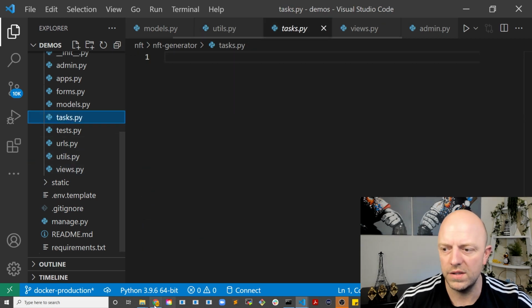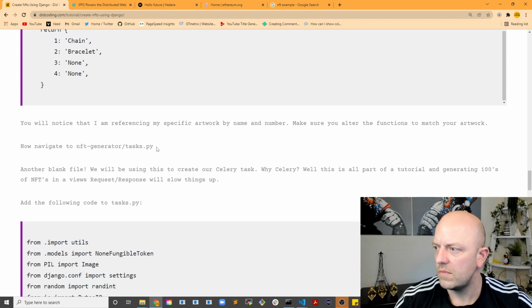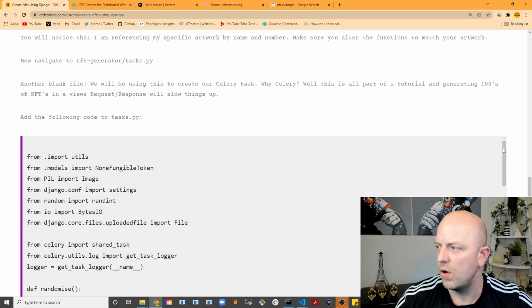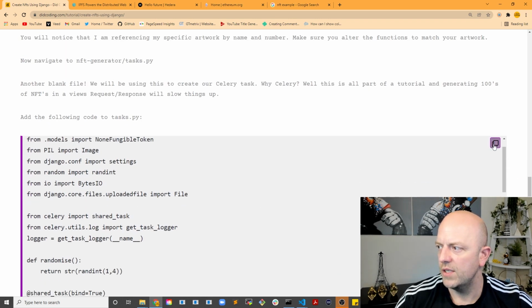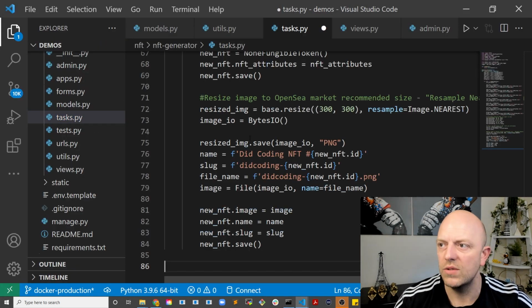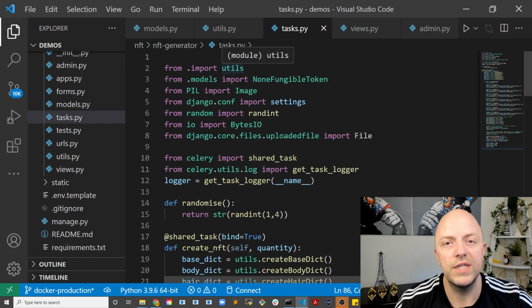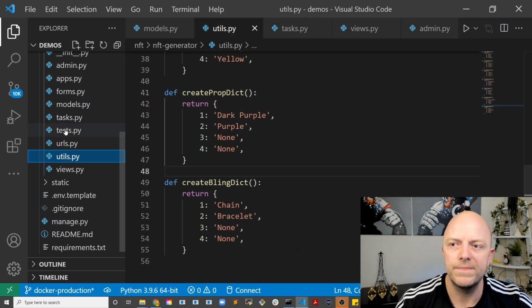We now want to go into tasks. So scroll down on the tutorial and we want to copy. I'm interested to see when I fire this up if it works. And the only reason it won't work is because of the app name change, but we'll soon fix that if it doesn't. So you want to go into tasks and we want to paste all of this in. So save. So from .import utils, so we're bringing in all of these dictionaries.